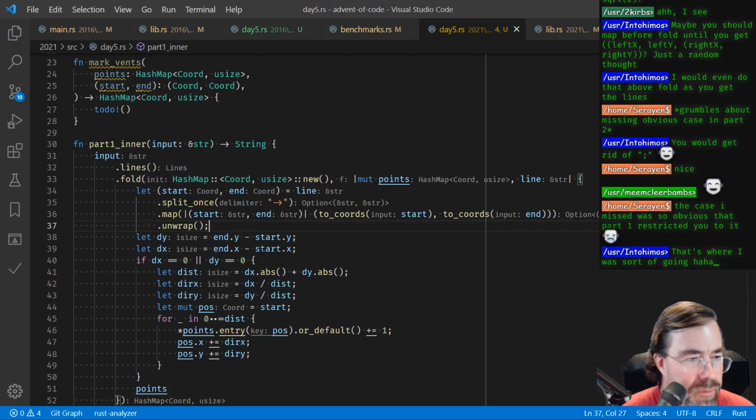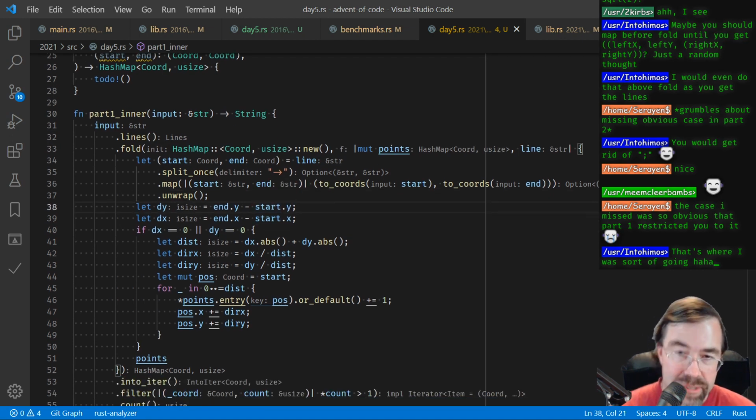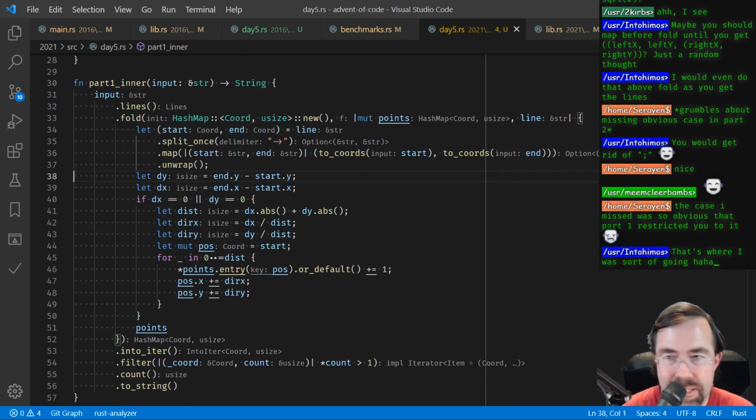That's where you were starting to go. The case you missed was so obvious that part 1 restricted you to it. Yeah, when I was reading part 1's instructions, I'm like, oh, they're purposely leaving out the diagonals. I know what they're going to do for part 2. I don't know if I did it purposefully or not, but as I was writing part 1, I'm like, oh, here's where I would take out the if if we wanted to handle diagonal, but I have to put the if there because we want to exclude diagonal. And sure enough, I'm like, sweet. So I got part 2 in under a minute after part 1. That was the best.